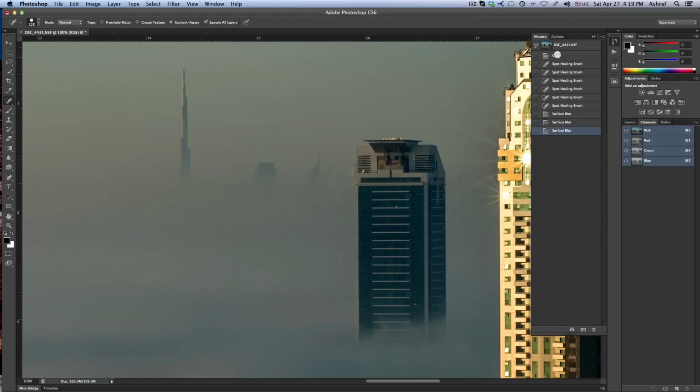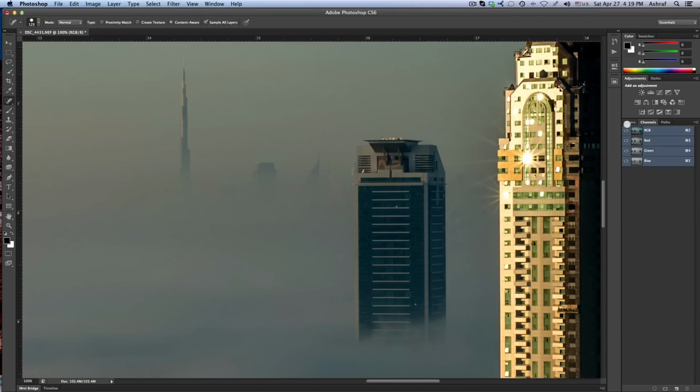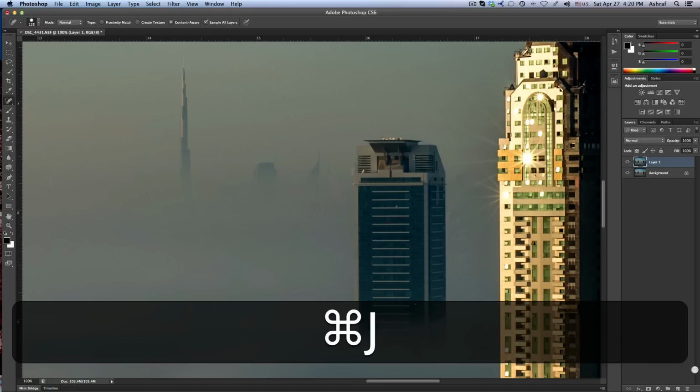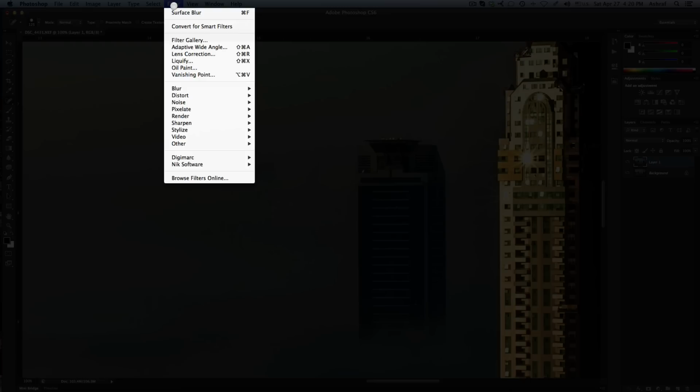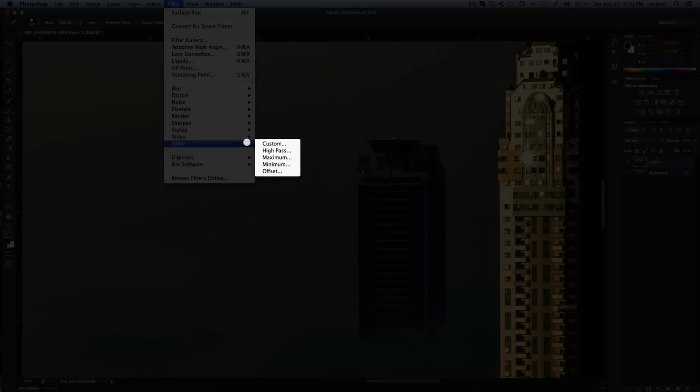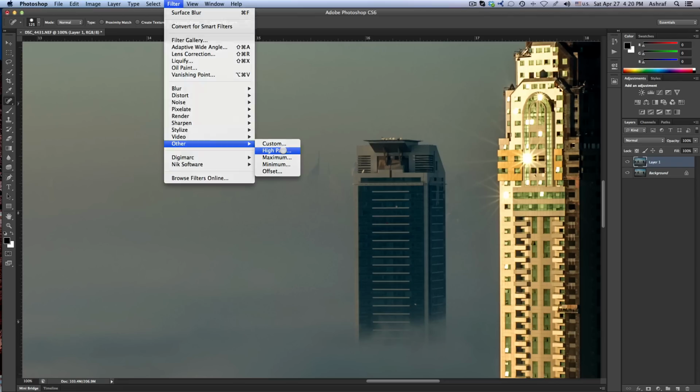Okay? And coming now to how to sharpen my image. Normally, I will be adding another copy of the image, so I can add another layer with that image itself. So I can press Command or Control J. This will give me another layer with the same image in it. And now, all I have to do is go to Filter, and then Other, and then High Pass Filter.